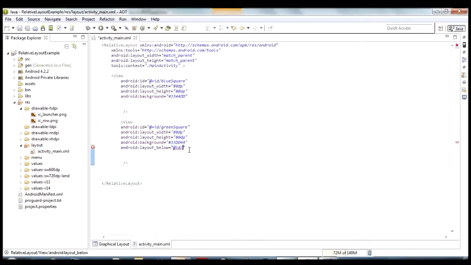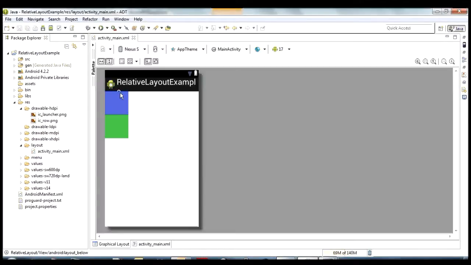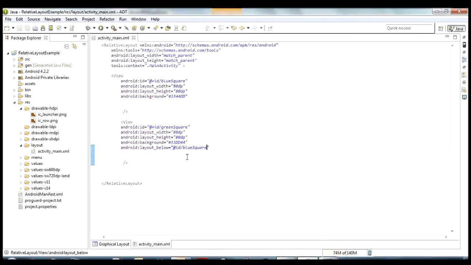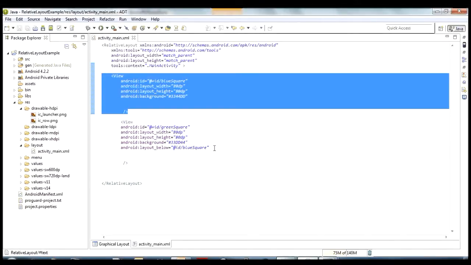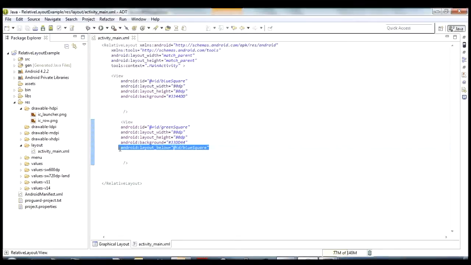And we're going to say Android layout below blue square, right, like that. Save that. And now you can see we got the blue square here and we got the green square below it. So that's another interesting thing you can do with relative layout, is you can lay out two children views and you can relate one's position to the other. So like right here we have below.